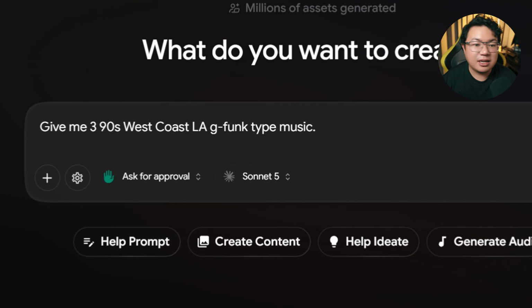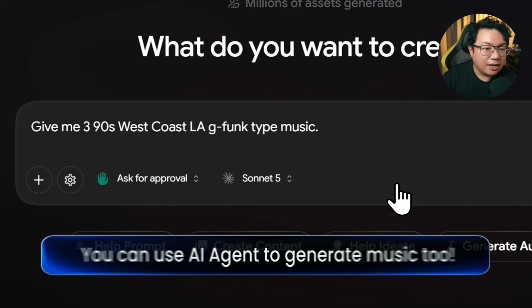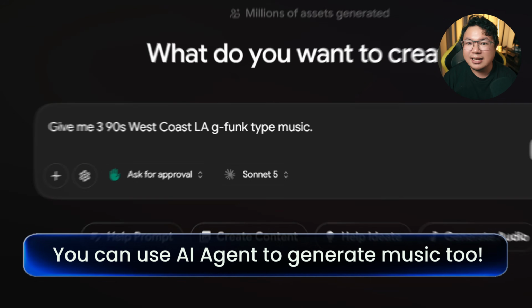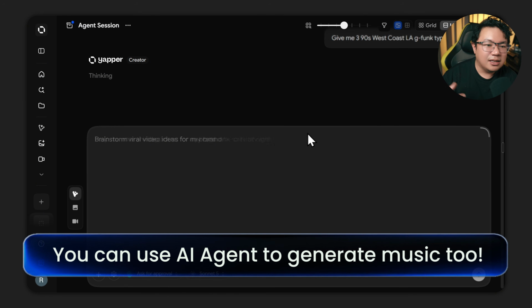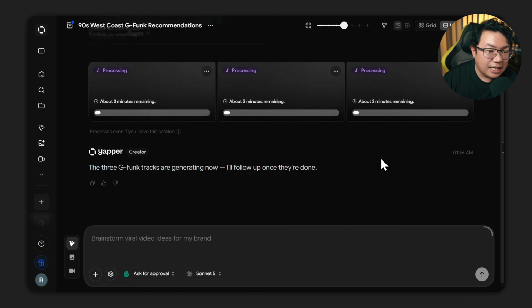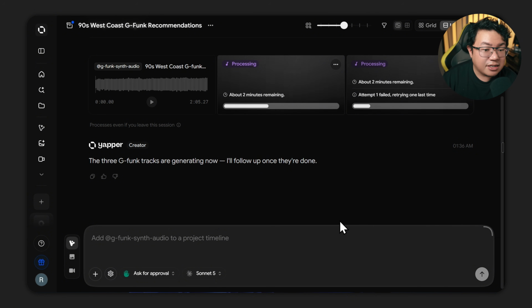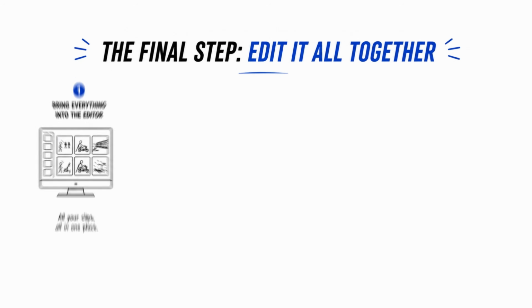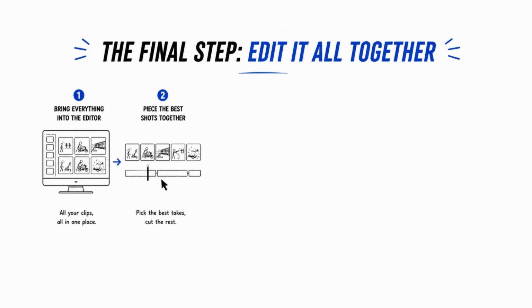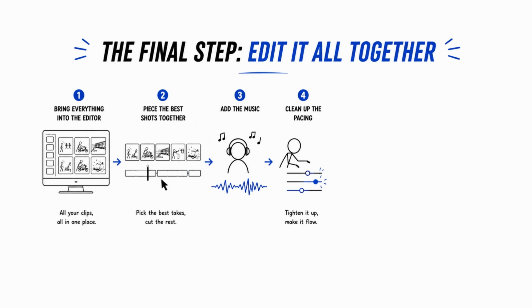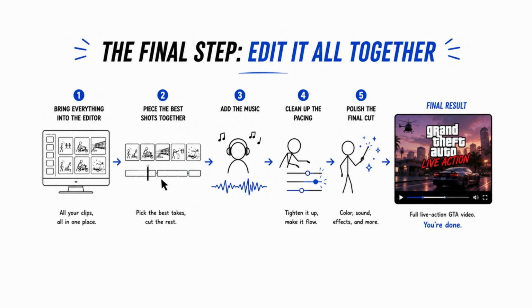Now for the music, I'm gonna use the agent again. I'll just tell it what kind of vibe I'm looking for: something G-Funk, 90s, LA, West Coast gangster rap, something that works for a driving montage. Then I'll ask it to give me 3 different variations, and honestly, all 3 came out pretty good. So from there, it's really just about picking the ones that fit the scene. Bring everything into CapCut, piece the best shots together, add the music, clean up the pacing, and polish the final cut. And that's it. You've got your full live action GTA video.